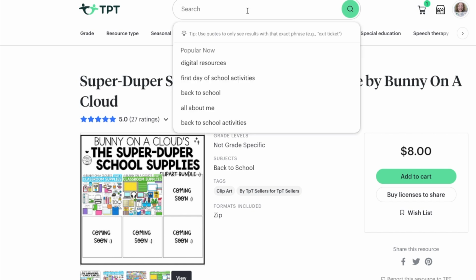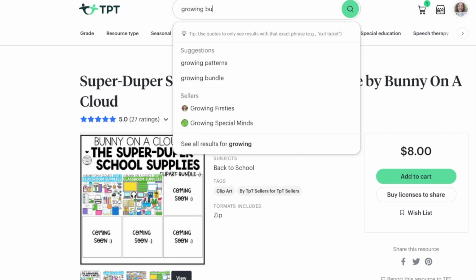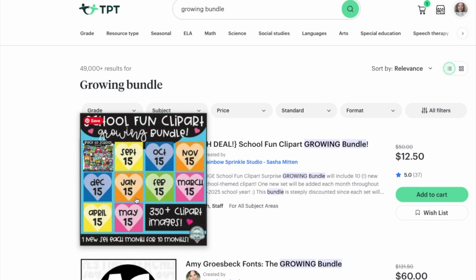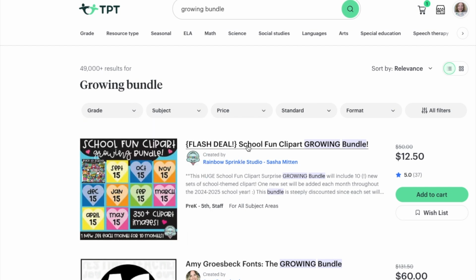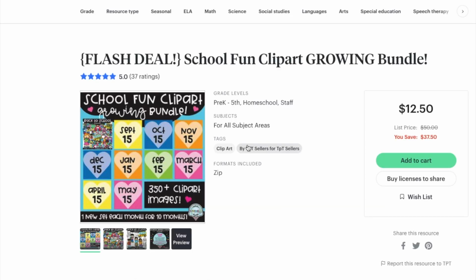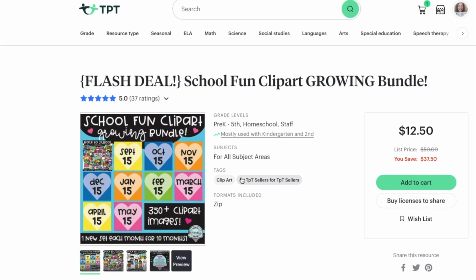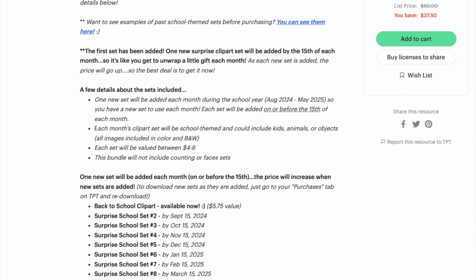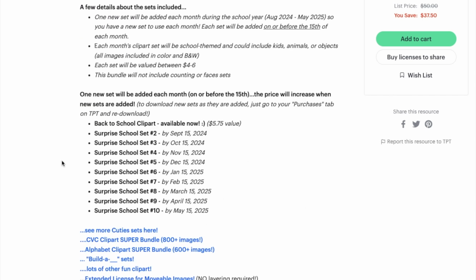Let me just take a quick look at another growing bundle. So you can see one here, rainbow sprinkles. So school growing bundles are pretty popular. So she's got one already. So you can buy this bundle at $12.50 right now, and its list price will be $50. 1, 2, 3, 4, 5, 6, 7, 8, 9, 10. So she's going to do one every month. And again, she's got it down here when they're due.